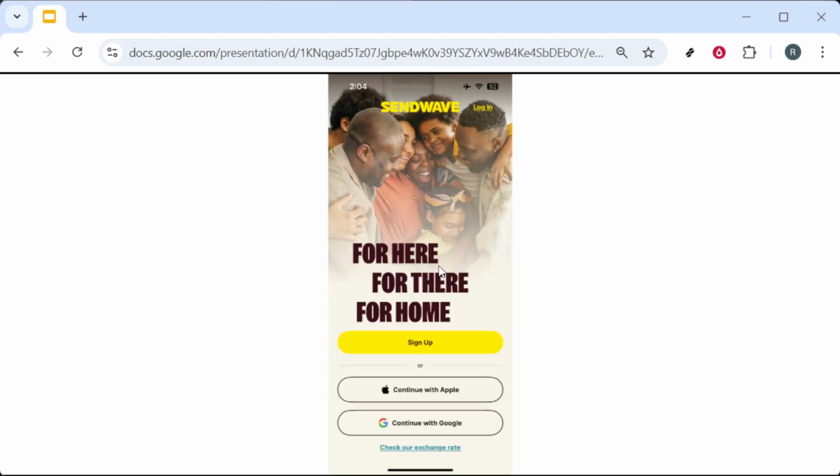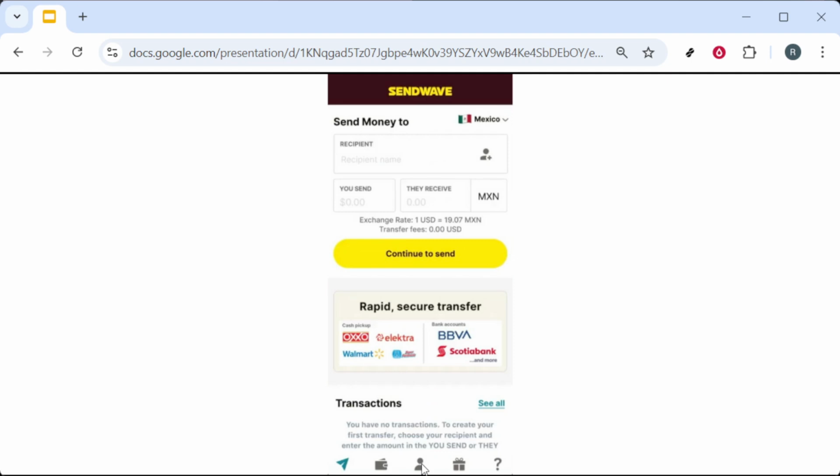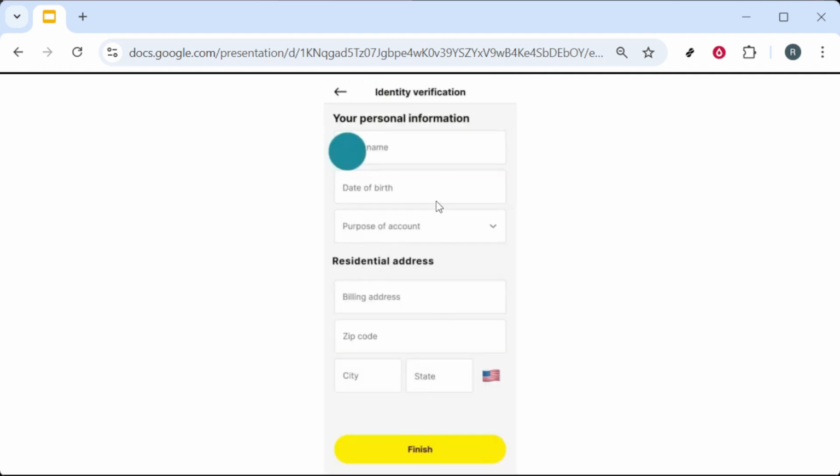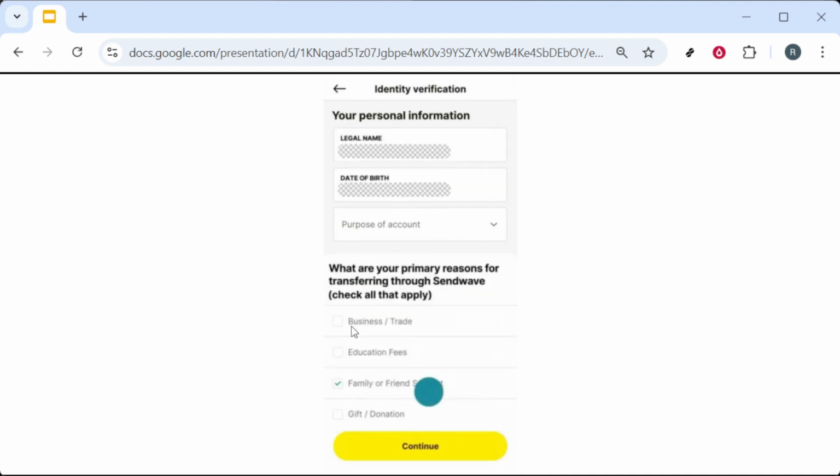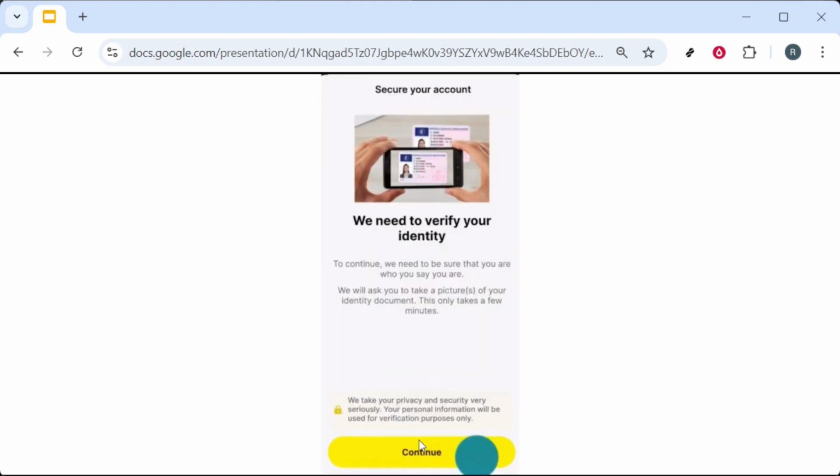From the home screen, tap the menu icon or your profile picture to open your account options. Choose Verify Account. Here, enter your full legal name and your date of birth exactly as they appear on your ID. Consistency matters, so double check spellings and numbers. You'll be asked to select the purpose of your account. Choose the option that best describes why you're using Sendwave. When that's set, tap Finish, then continue to move forward.